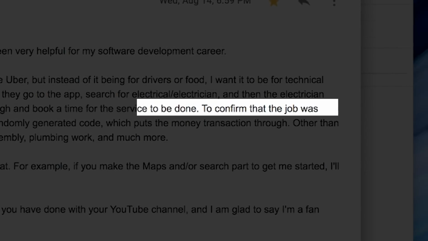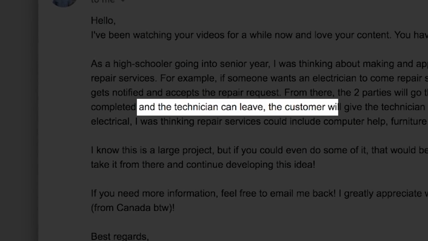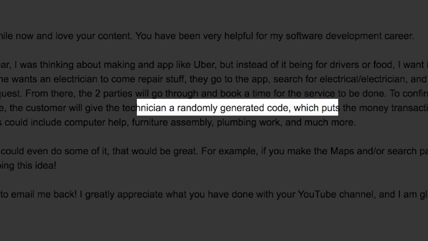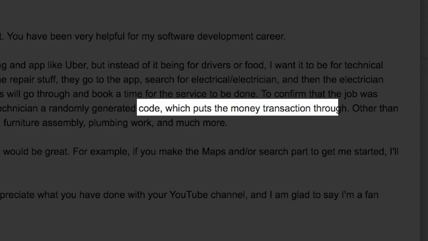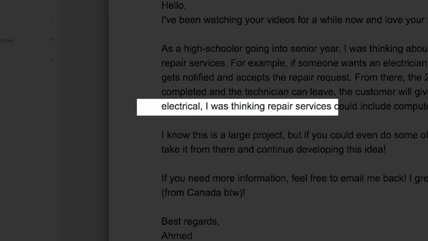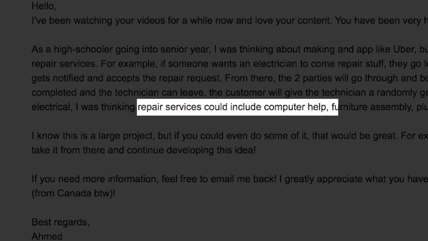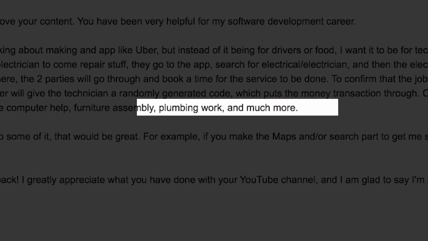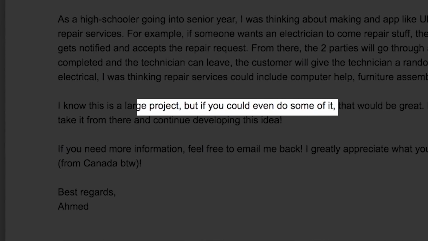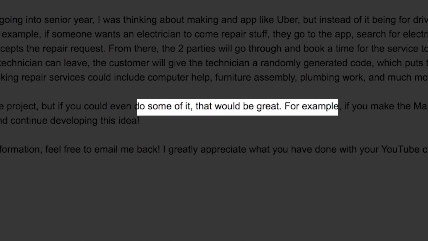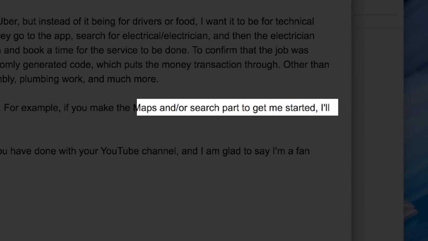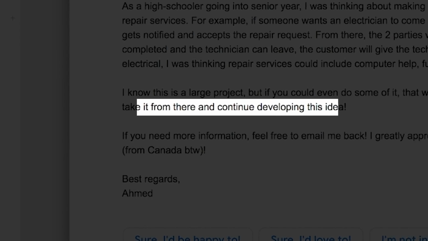And to confirm that the job was completed and the electrician can leave, the customer will give the technician a randomly generated code which puts the money transaction through. Other than electrical, I was thinking repair services could include computer help, furniture assembly, plumbing work, and much more. I know this is a large project, but if you could do even some of it, that would be great. For example, if you could make the maps and/or search part to get me started, I'll take it from there and continue developing this idea.